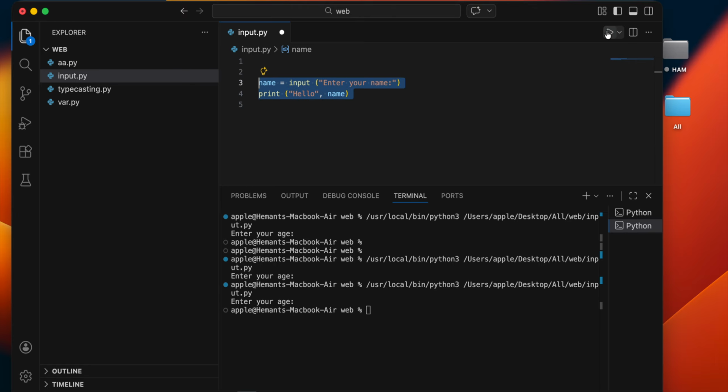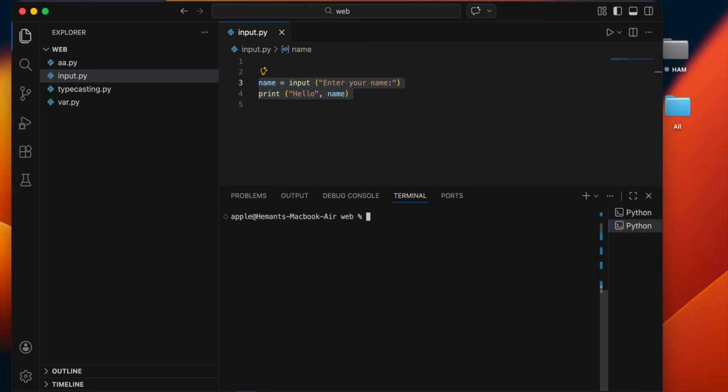So execute it. Enter your name, JSON. Hello JSON, that's the output, right? So this is one area of taking the user as an input. Now I want to cover another important concept, where we will take age as an input. So let's take age as an input here.